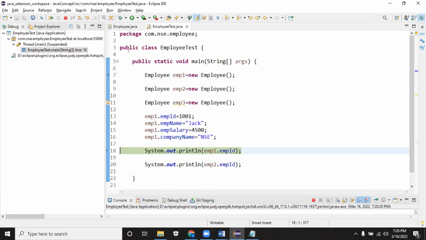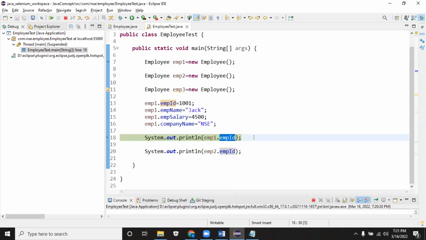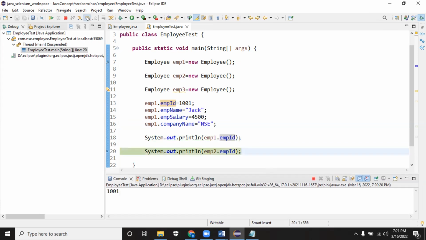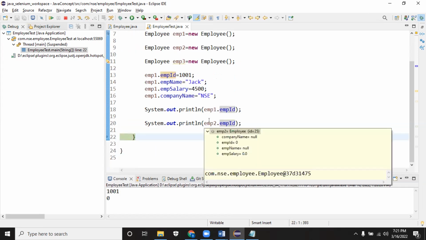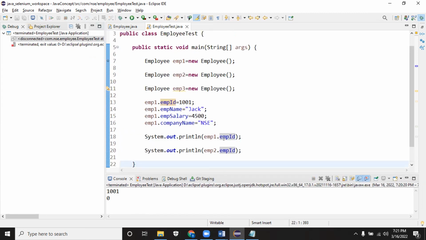Okay. Now I'm trying to print the employee ID. From which object am I printing? First object or second object or third object? First one. So this is going to be straightforward. And the second employee object is having a 0, so it just printed 0. So is this clear to you, first of all, this part?